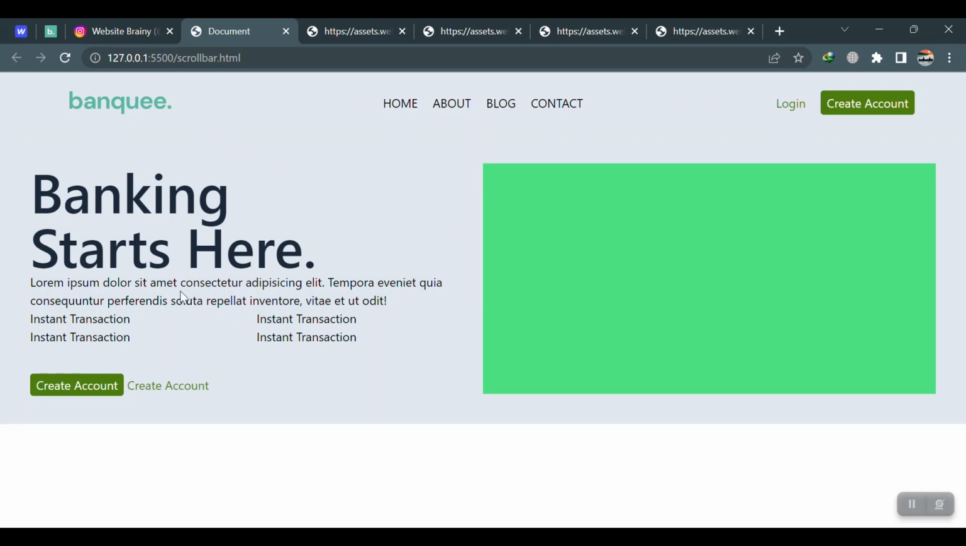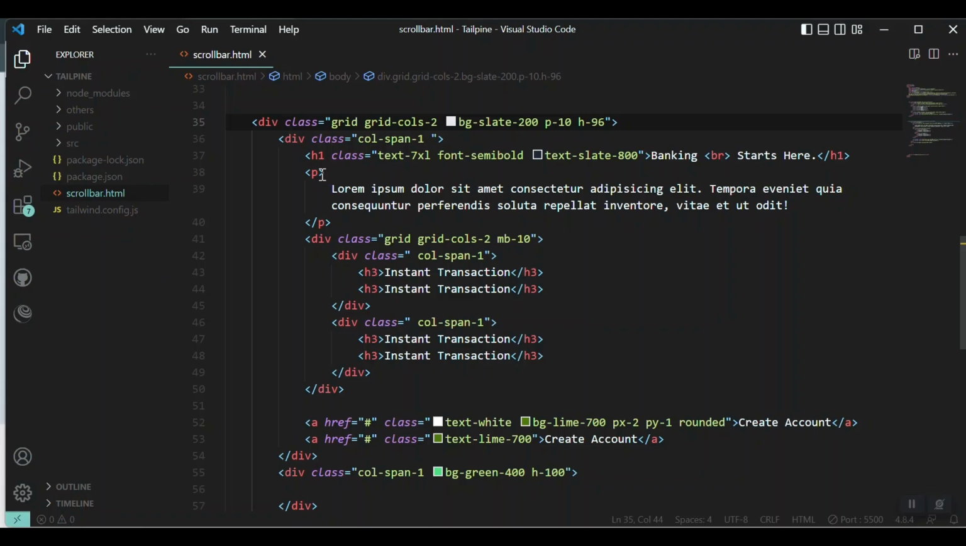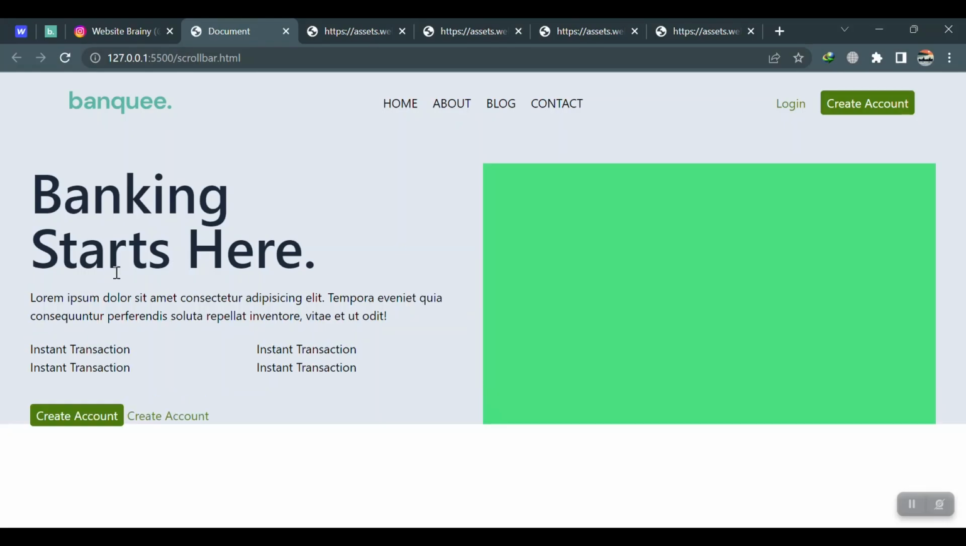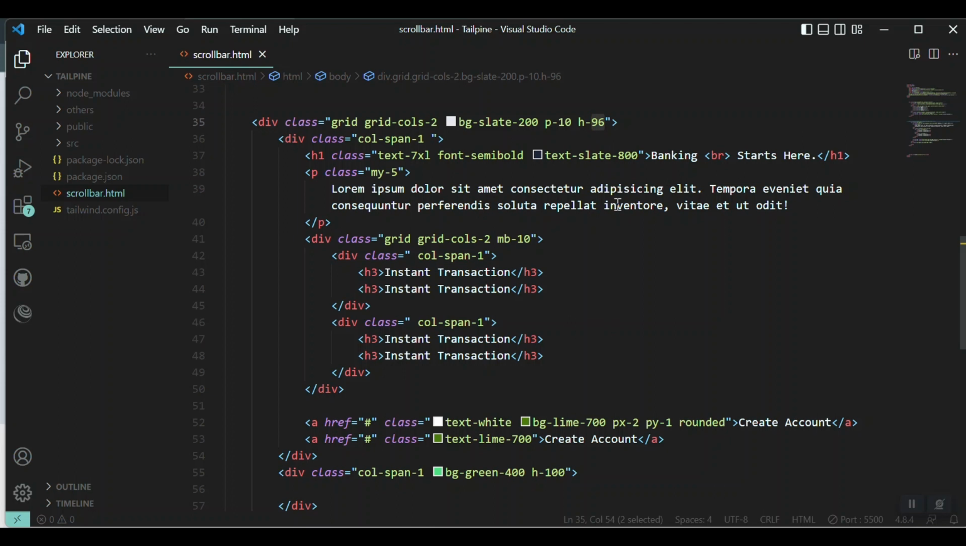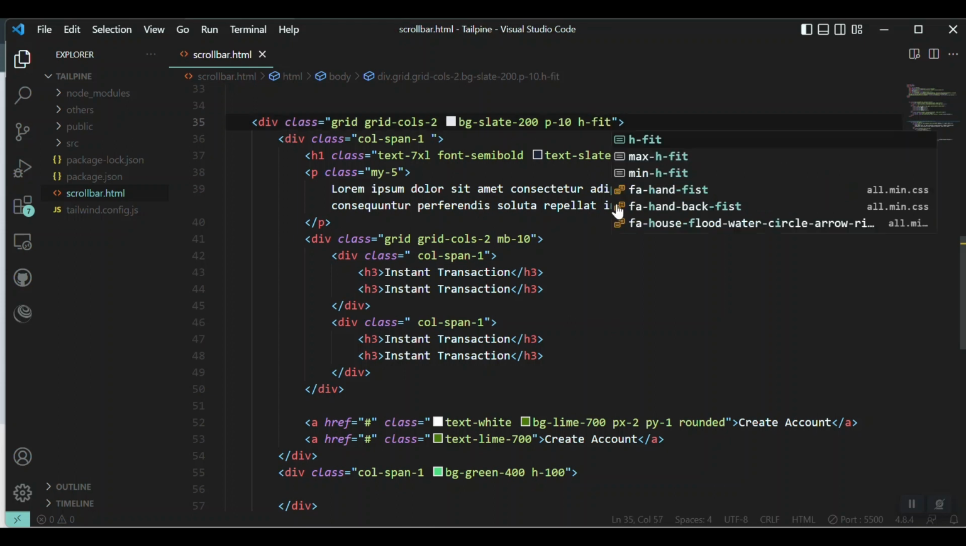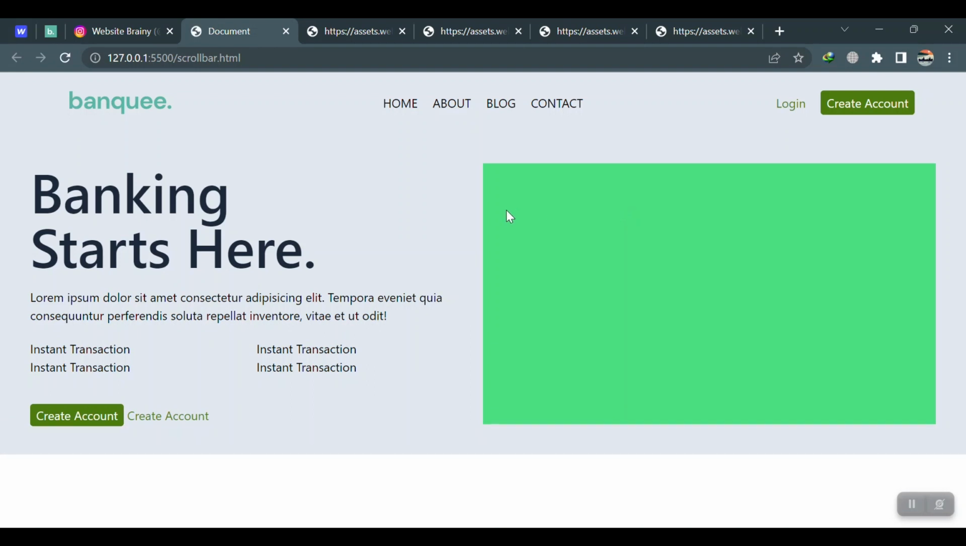Yeah, we can add some space on this paragraph as well. Class margin y, let's say 5. Okay, let's refresh. Yeah, we got here. And the height that I gave, like 96, is now not fitting, so I'll just use the height fit of Tailwind CSS. Yeah, we got this.